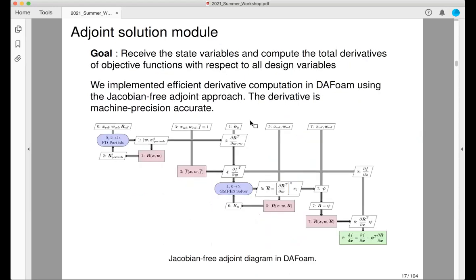Okay. The last module is the adjoint solver. So that's essentially DAFoam. You will receive the flow variables and compute the total derivatives of all the objective functions with respect to all the design variables. DAFoam implements an efficient derivative computation method using the so-called Jacobian-free adjoint method. And the derivatives have machine precision accuracy.